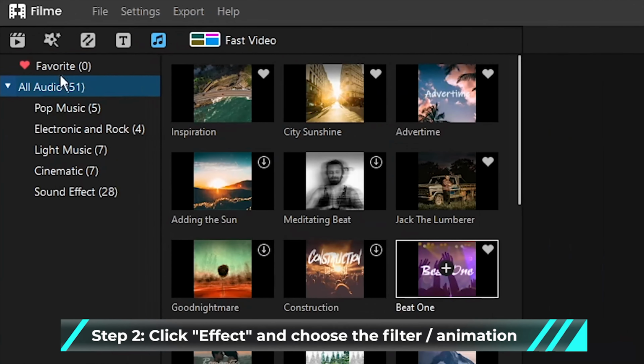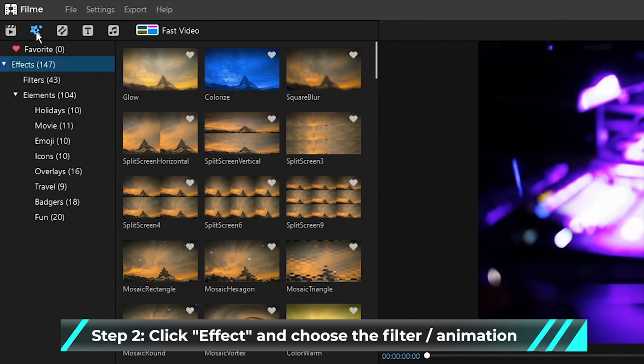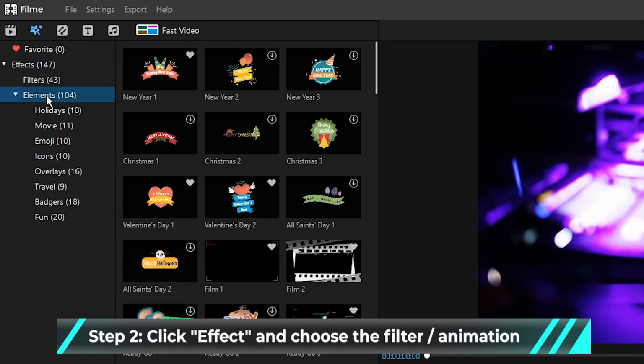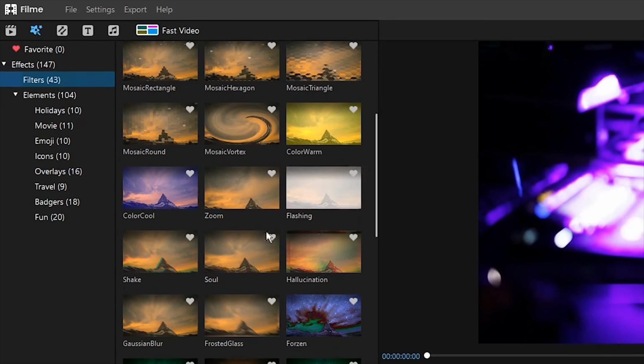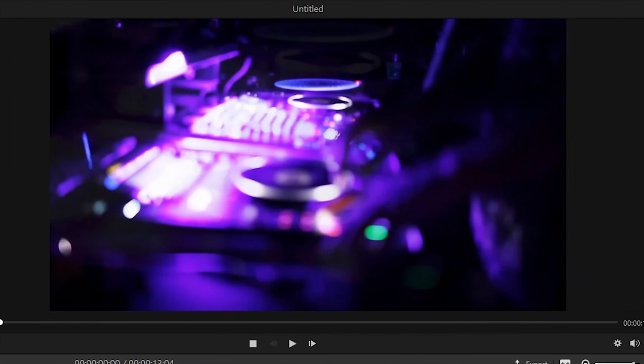Step 2. Click the Effect tab to choose the filter or animation that you want to add to your project. There are 3 easy ways to add a filter. The first way is to click the plus icon in the middle and add the effect to the timeline.